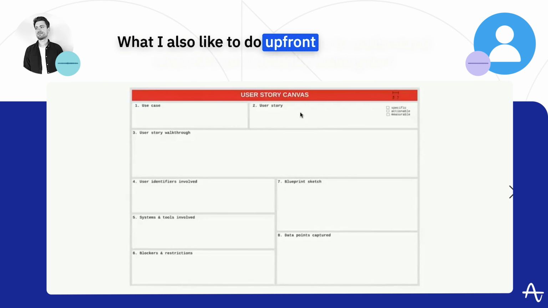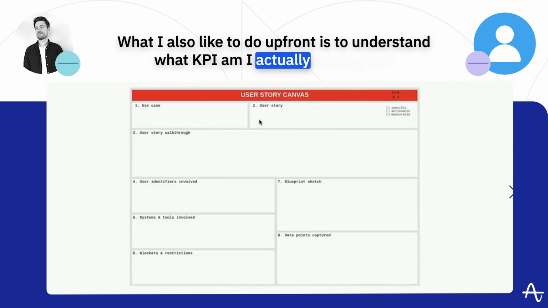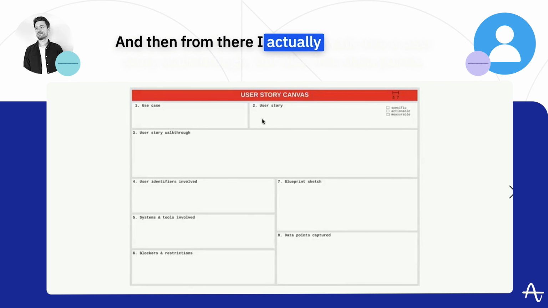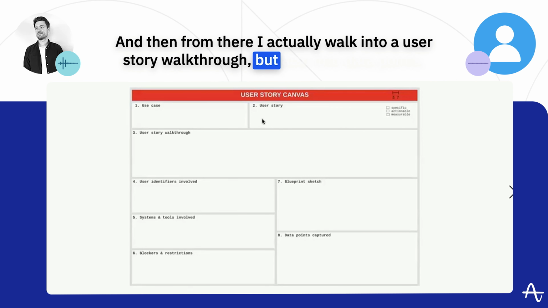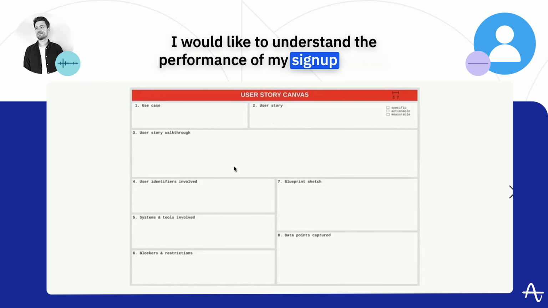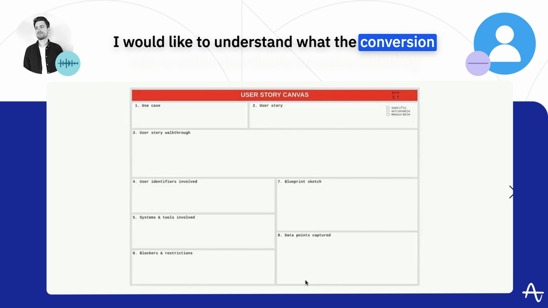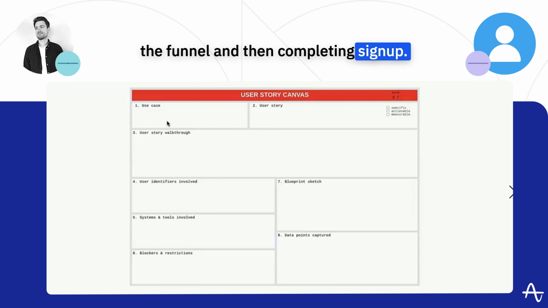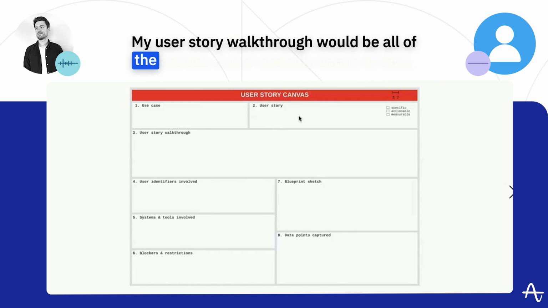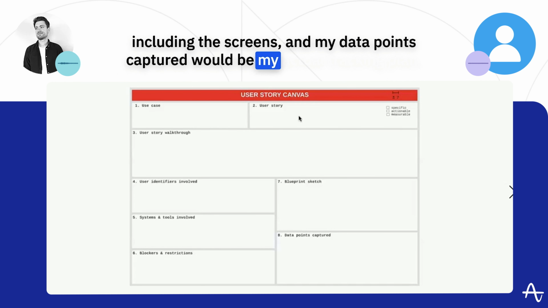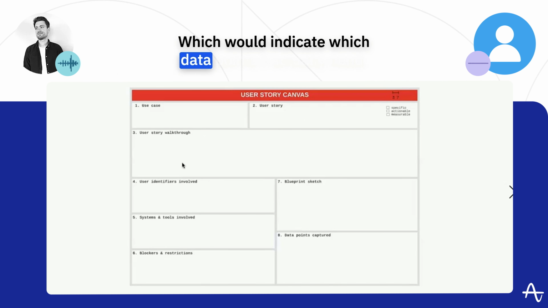What I also like to do upfront is understand what KPI I am actually looking for. What am I analyzing? Am I looking for frequency? A conversion rate? Just a total count? From there, I walk into a user story walkthrough, but also into data points, and the data points are actually the tracking plan. I would like to understand the performance of my sign-up funnel, specifically the conversion rate within 2 hours for users initiating the funnel and then completing sign-up. My user story walkthrough would be all of the actions a user needs to take, including the screens. And my data points captured would be my actual tracking plan, which indicates which data points I need.